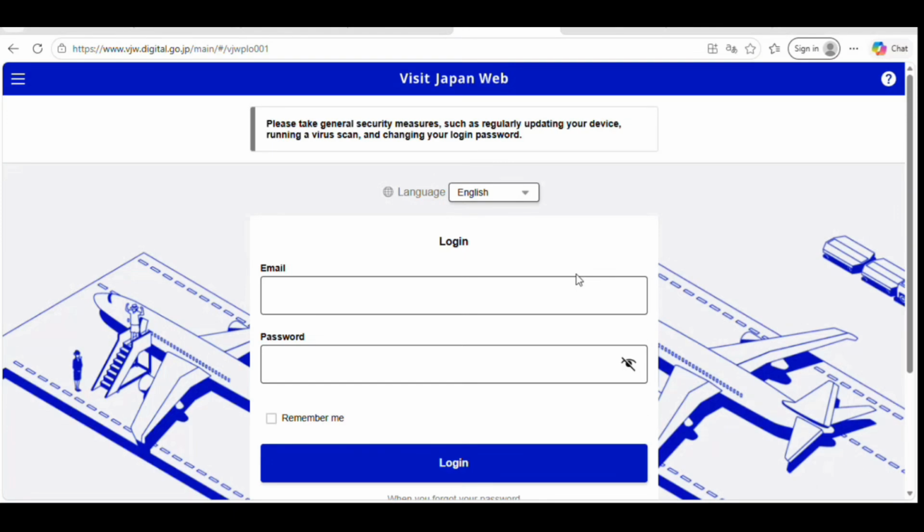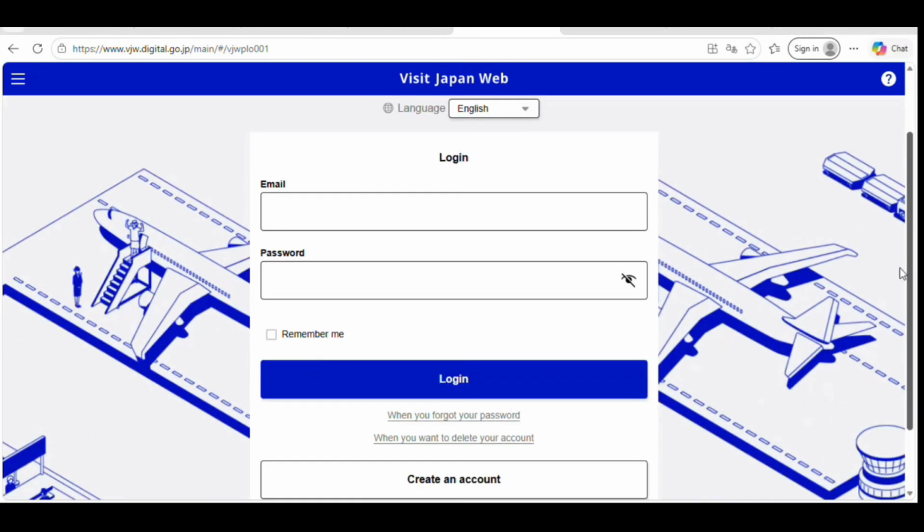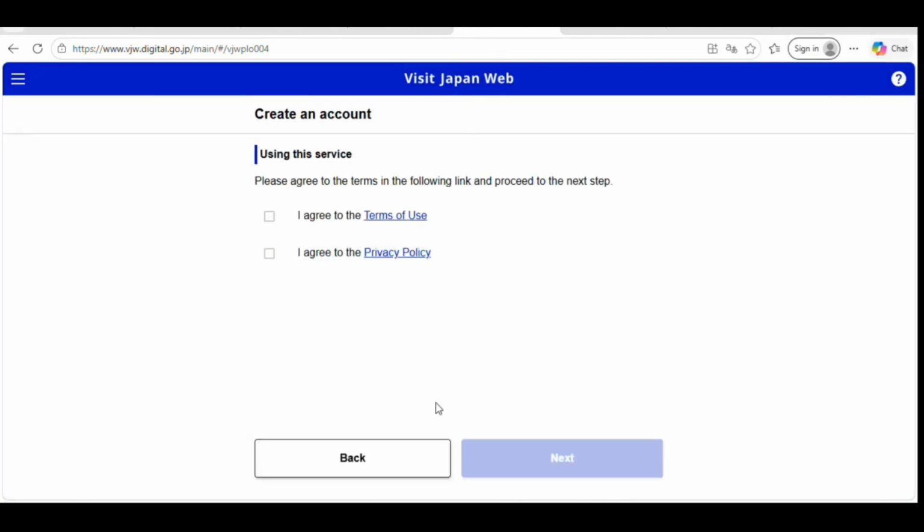So even India has an e-arrival system. So let's see for Japan. In front of you I have opened this Visit Japan Web, which is digital. When you come here for the first time, you have to create an account.